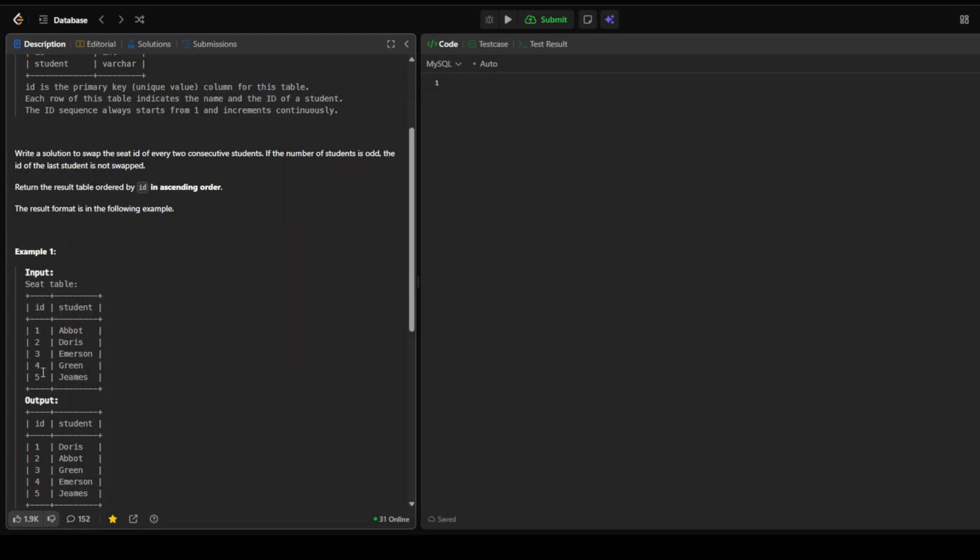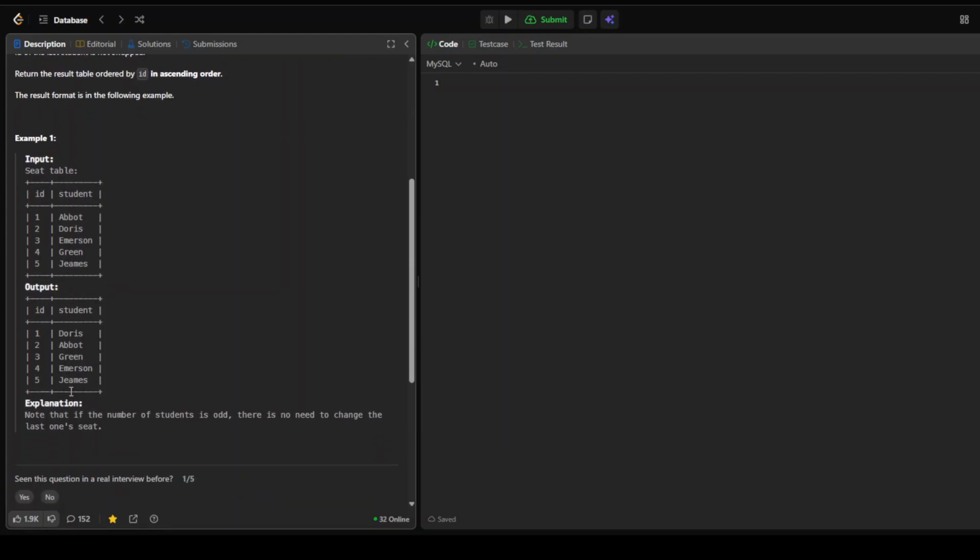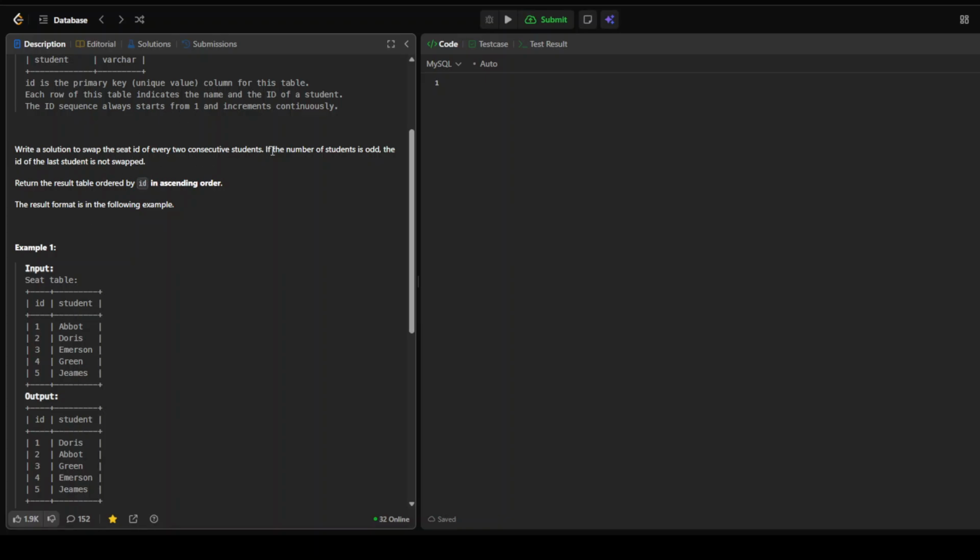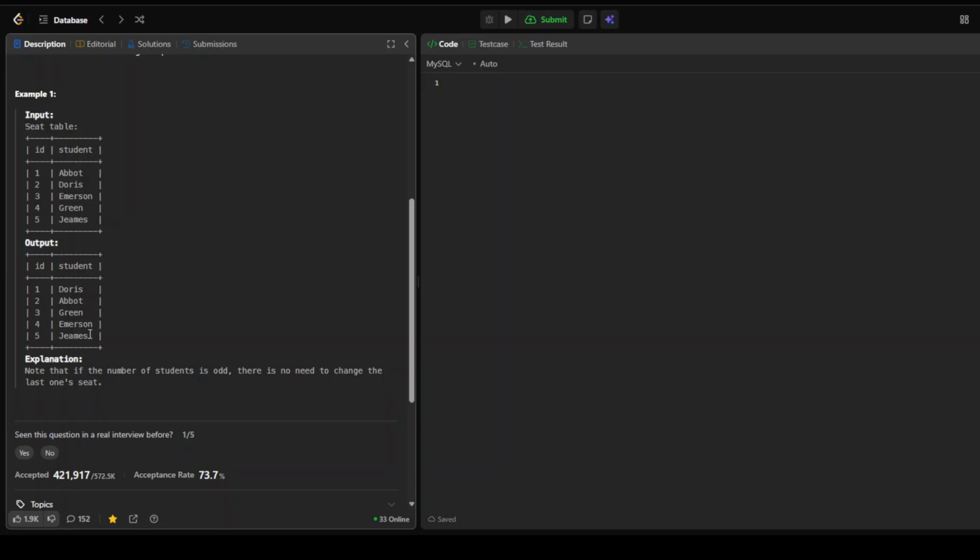Seat, this is the table with five rows: Abbott, Doris, Emerson, Green, and James. Doris and Abbott got swapped. Green and Emerson got swapped. And since the number of students is odd, the last student is not swapped, so James is James.